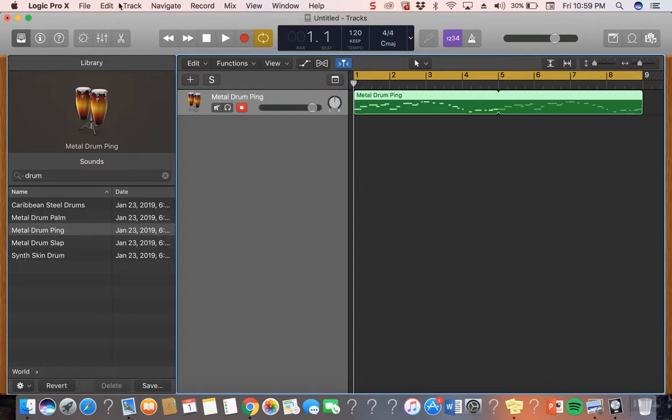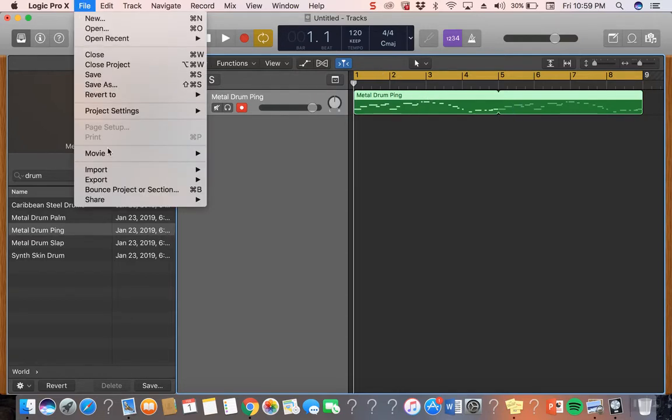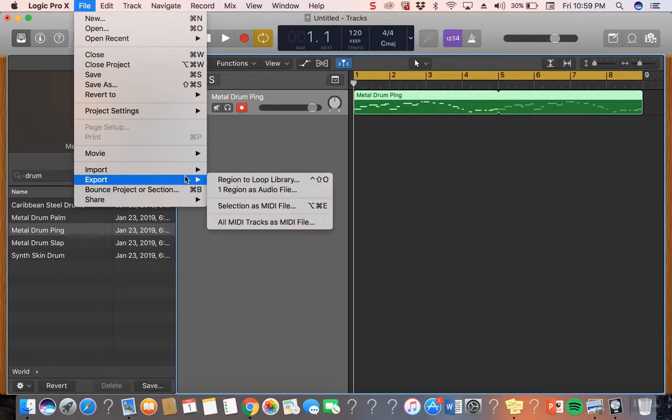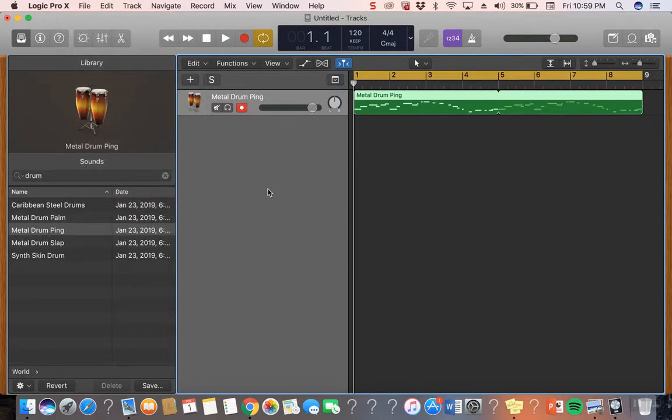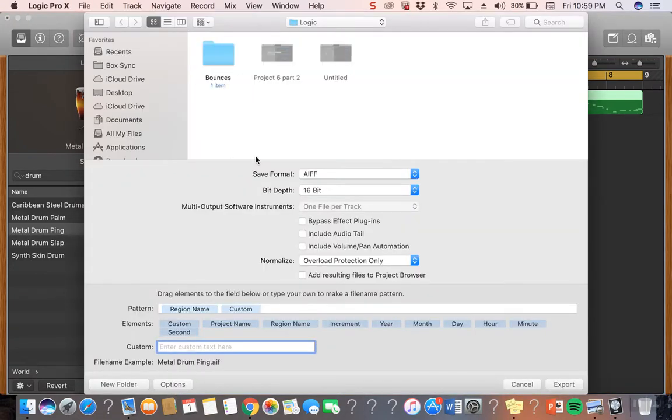Or, you know, just since these are highlighted, go to File, Export, one region as audio file. You can also do a loop if you had multiple parts and you just wanted one specific area, you can just loop that. But since we only have one thing we're working with, you can just export the whole thing. And look, Logic actually makes us a separate folder for bounces.